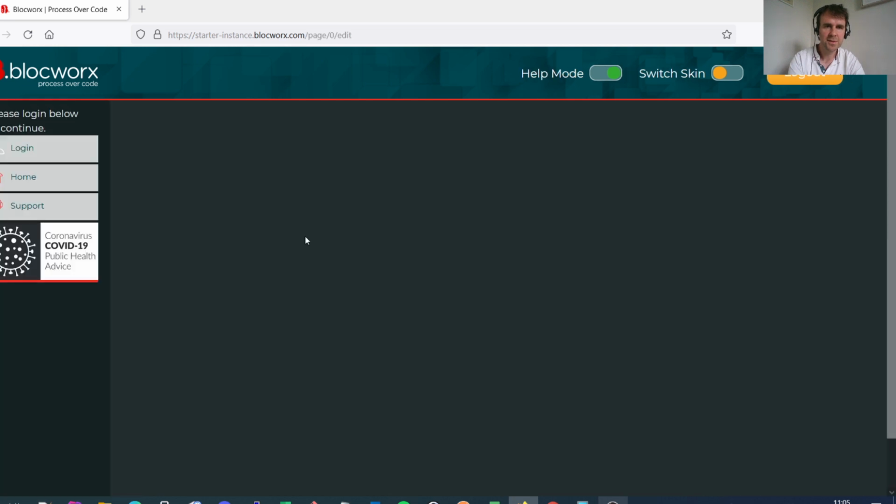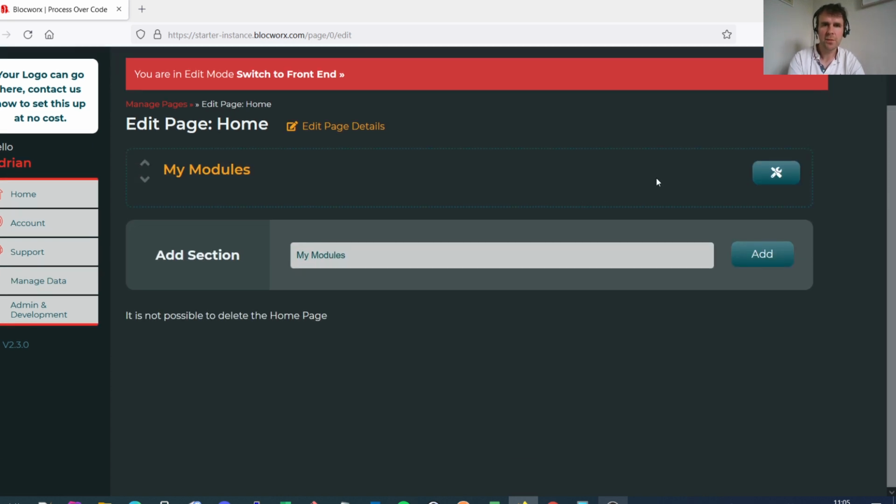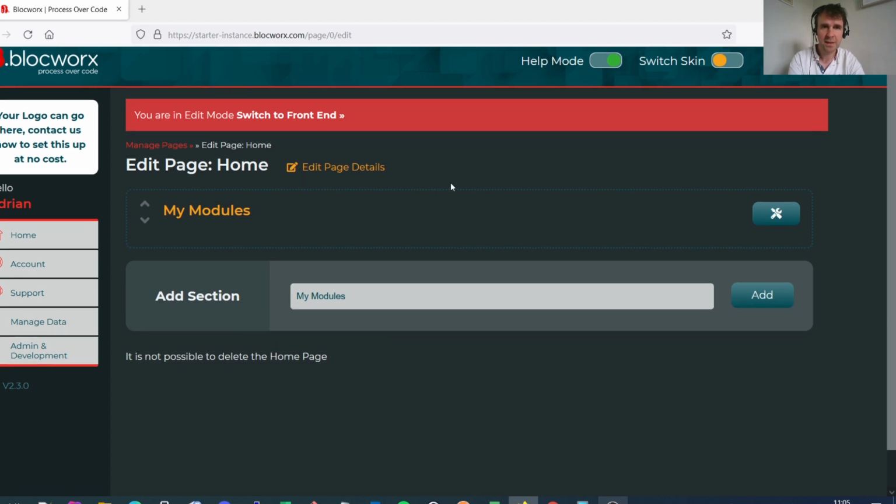So I'll switch to edit mode, and we need a new section first. We'll just say my modules, and we're going to build a fridge temperature tracker for a restaurant. The idea would be, supposing a restaurant needs to check the temperatures of 3 fridges every day. We log that information, we make sure we're happy with the results of all 3, and we'll come up with a way of reviewing that information too.